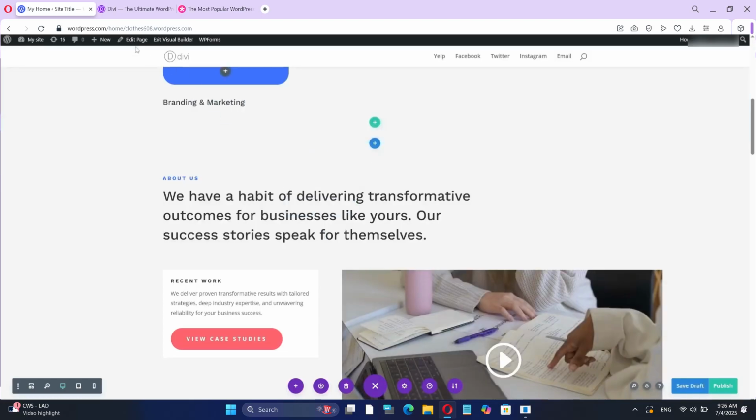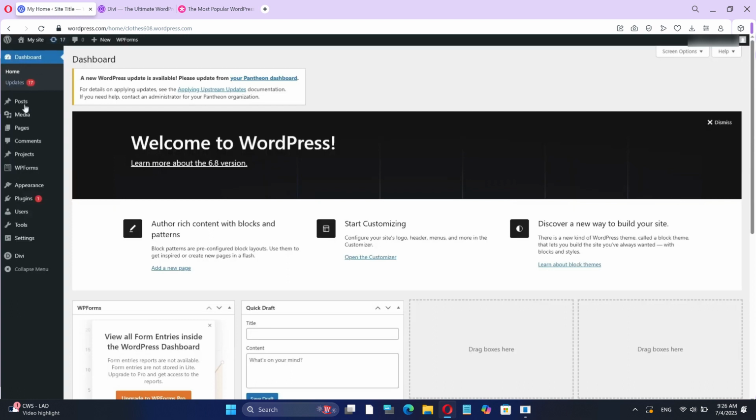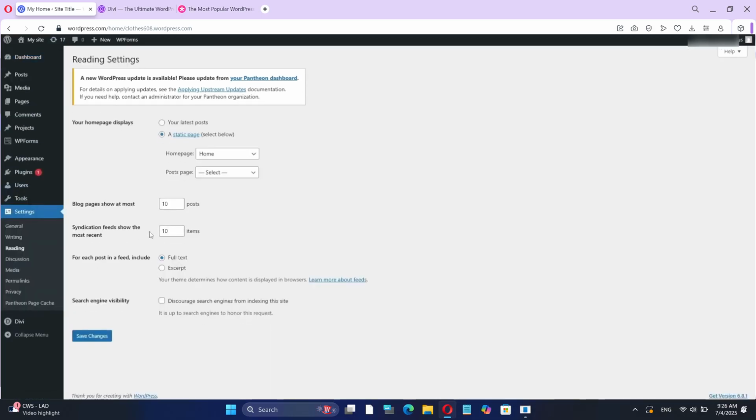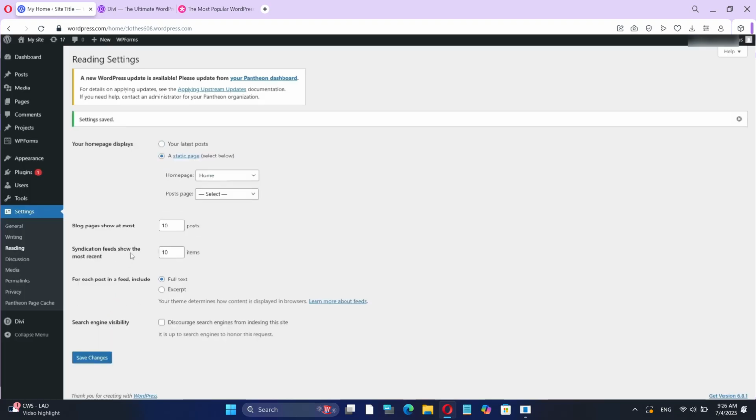Go back to the WordPress dashboard. On the left side, go to Settings and then click on Reading. Under your homepage displays, choose a static page and select Home from the drop-down menu. Then click Save Changes. Now when someone visits your site, this beautiful homepage layout will appear.